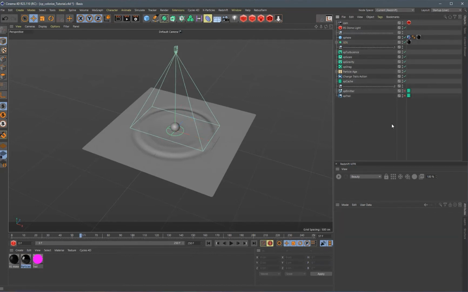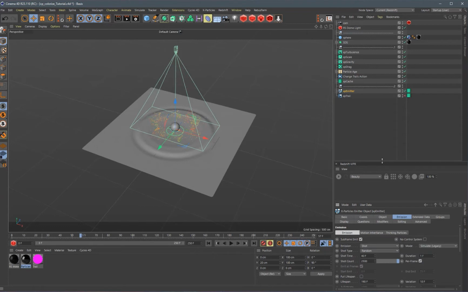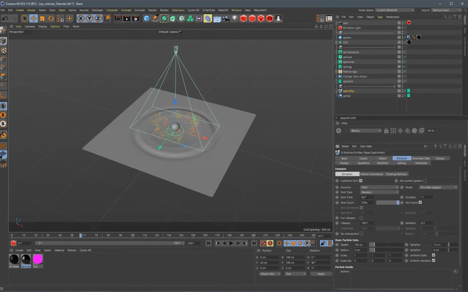Then I created an emitter, which is just a ring circle emitter. It's emitting from the ring, and it has a cone angle of 66 degrees applied to it, so the particles will spread outwards. In the emission tab, you can see that I used a shot emission with 2,500 particles. The lifespan is 190 frames with a variation of 10. I just played a bit with the speed and so on, nothing too fancy.